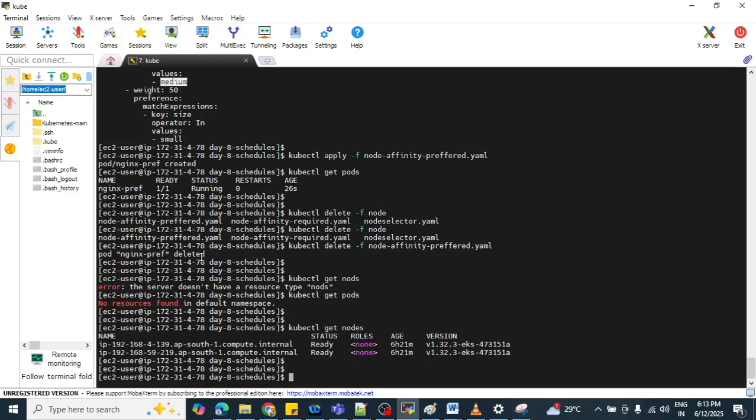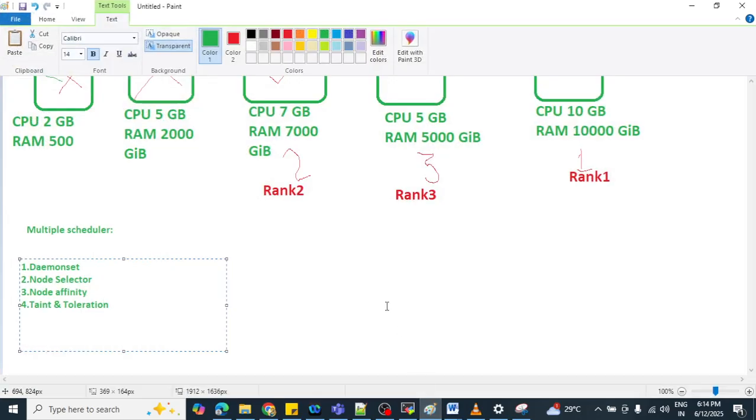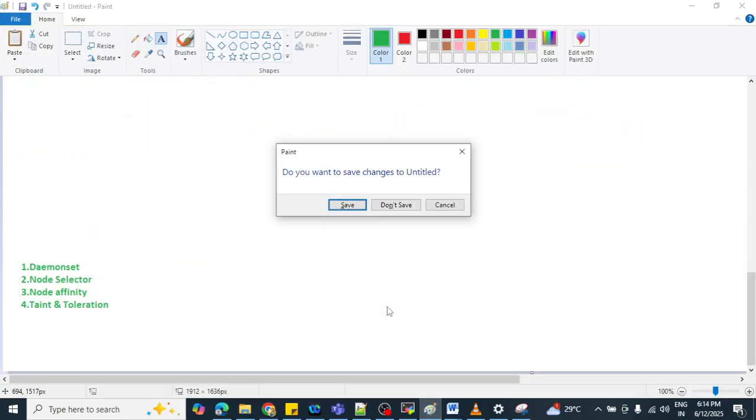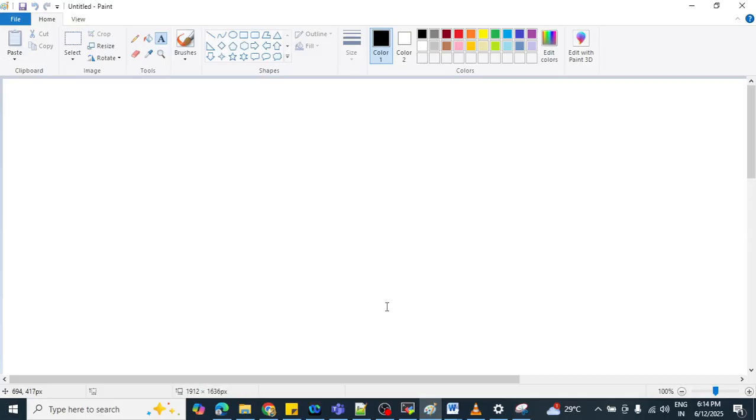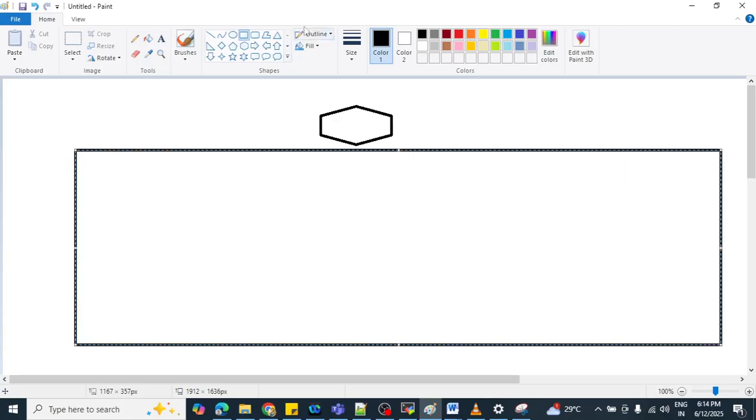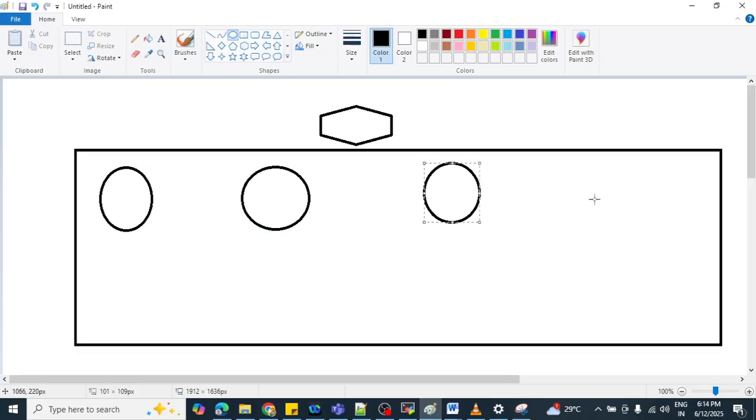Okay, if you are not getting the point, let me explain it through Paint also, so that it will be easy to understand. What is the basic difference of these two? Why are we not going to choose node selector here? So suppose we have one application here. This is our application, and this is your cluster. In that cluster, you are running four nodes.